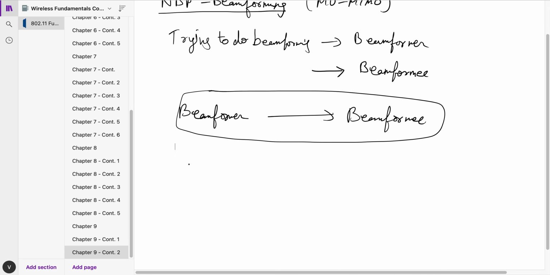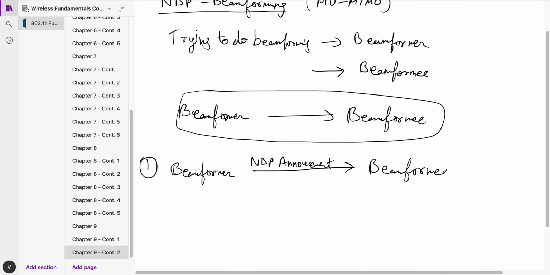because now clients do support NDP beamforming. So how this works is, the first step is the beamformer sends an NDP announcement to the beamformee, letting it know that okay, I am going to take control of this channel now. Second, the beamformee sends an ACK saying okay, go ahead.